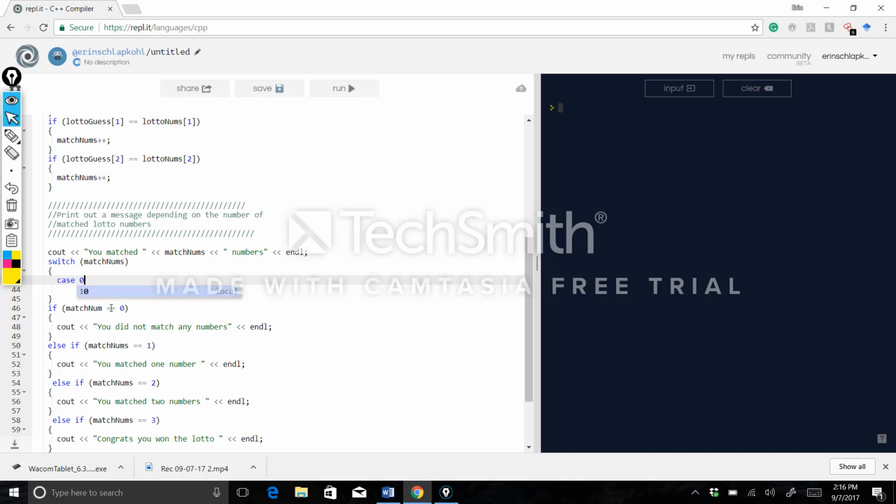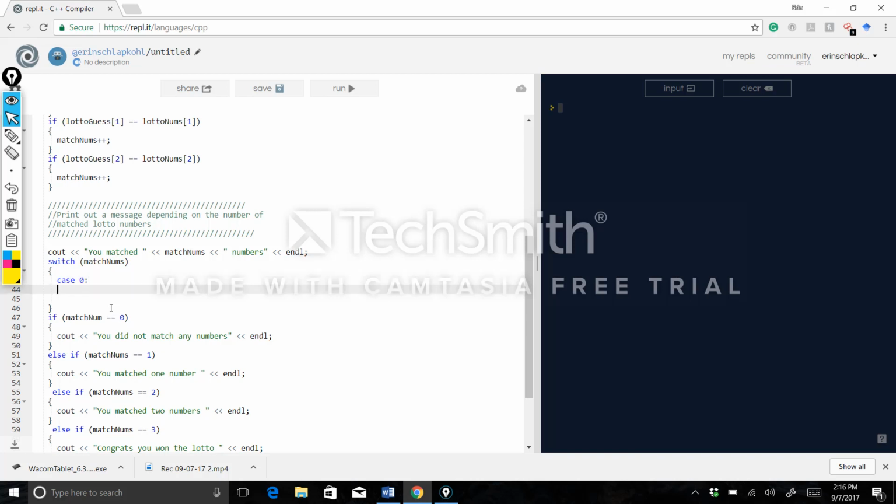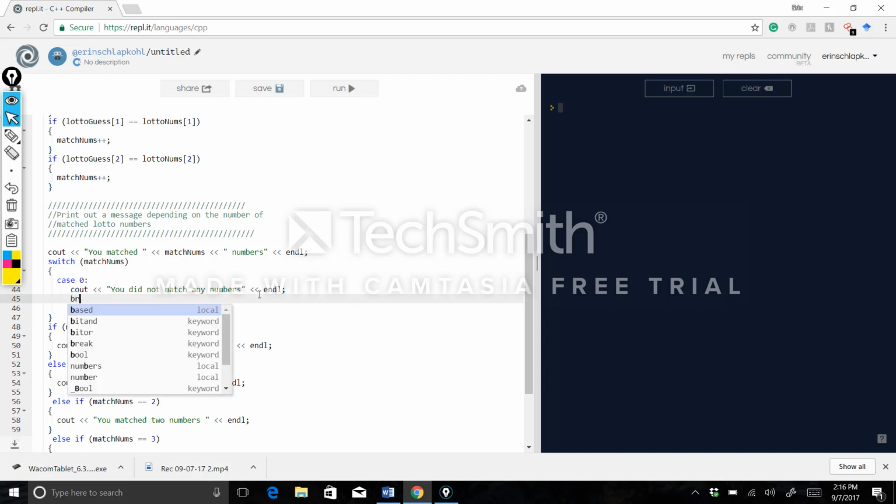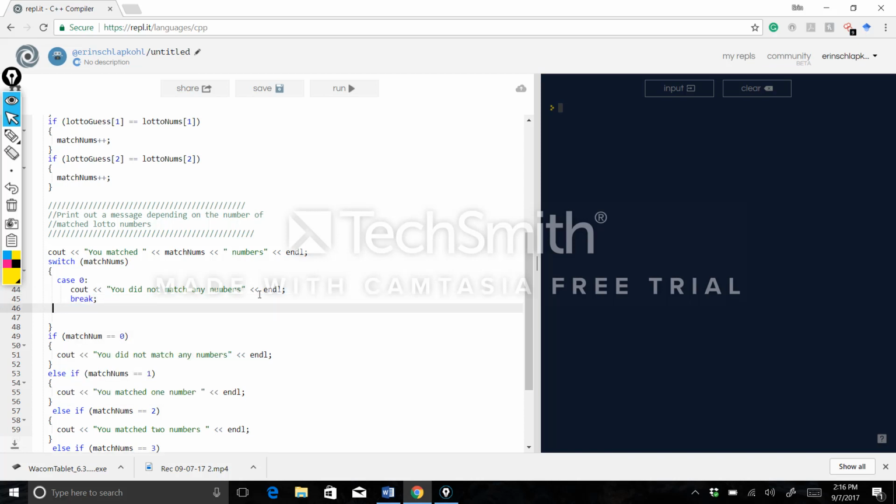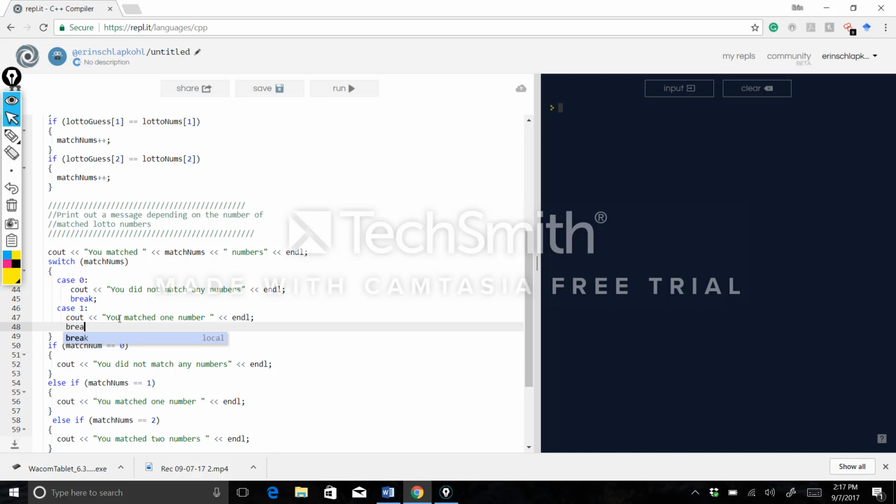So I'm comparing 0, and then a colon will indicate to the compiler start from here, and then this is the body of my case 0. I'm just going to copy this because this is my case 0. Anything after the colon is the body of your case, and it'll execute until it hits a break statement. And then I can do this for case 1, colon, anything under my case 1 will be the body of my case, and a break.